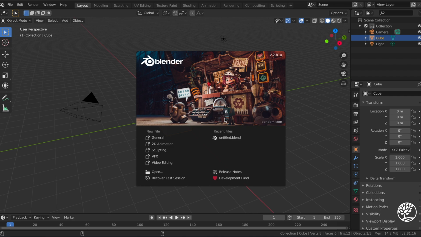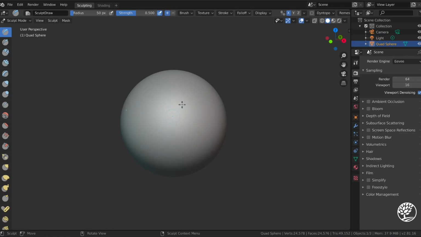So today, I want to show you probably the most intuitive thing that you can do with Blender, which is sculpting. And sculpting is very intuitive because it works like a 3D paint application, and you can see the effect of whatever you're doing immediately. So to get started, let's hit sculpting on this main menu here. So we have general, 2D animation, sculpting, video effects, things like that. Let's hit sculpting, and we start out with a sphere here.